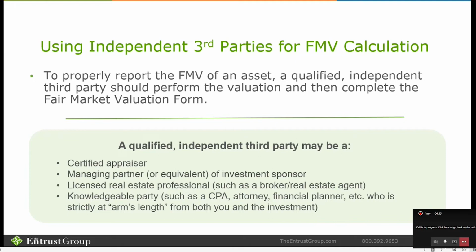So who would qualify as an independent third party? Could be a certified appraiser. It could be someone who represents the investment sponsor. So a managing partner or someone of that level who is working for the investment sponsor for the investment that you hold. If you're holding real estate, a licensed real estate professional, such as a broker or real estate agent. And then any knowledgeable third parties, such as a CPA, attorney, financial planner, who is at arm's length from both you and the investment, can also be the third party valuer.